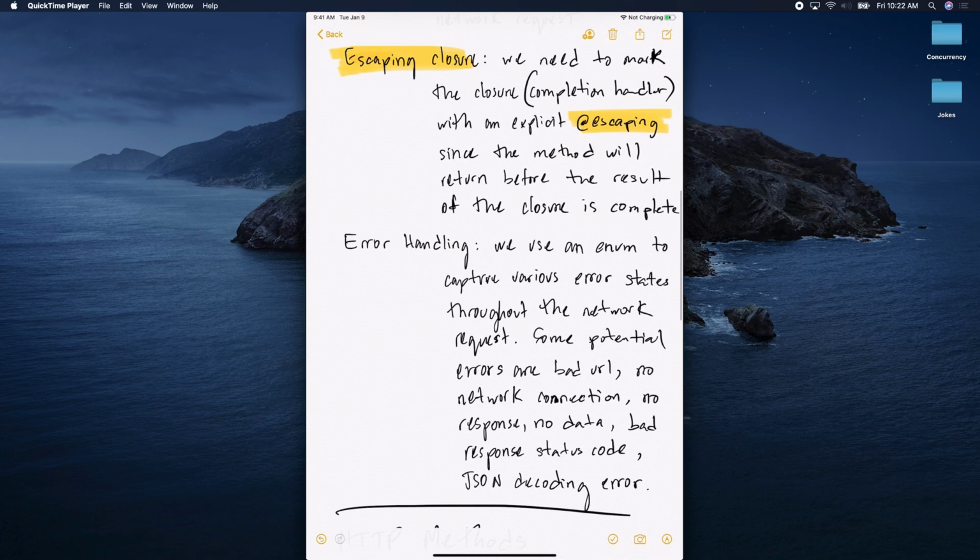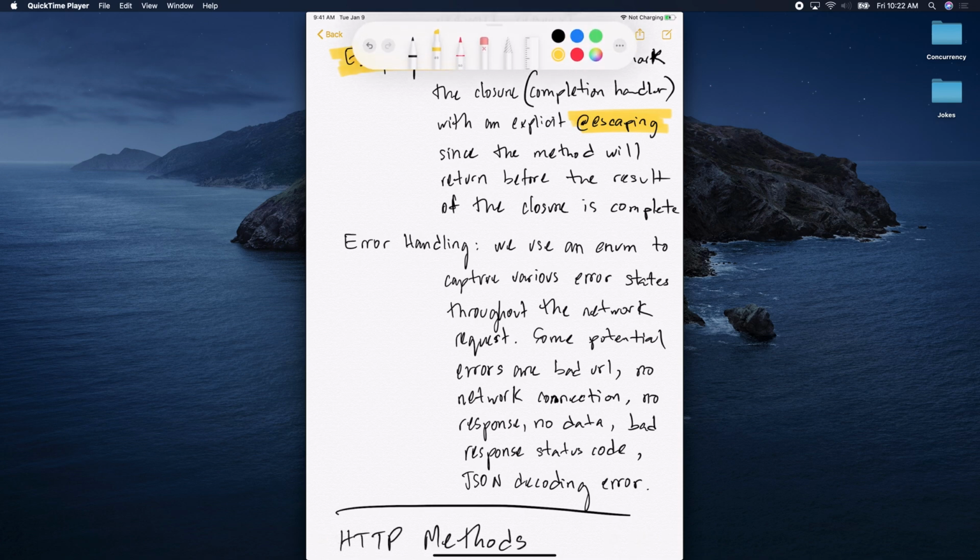What are the possibilities we have here? We have bad URL. We have no network connection, right? You're in the subway. No response back. No data. Bad status code. JSON decoding error. All those are potential errors we could come across as we write our networking code. There's more errors too. If you're getting an image, maybe it's not the correct MIME type, right? So keep that in mind as well.